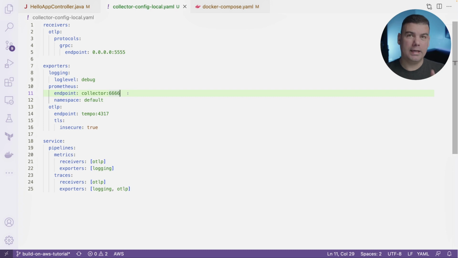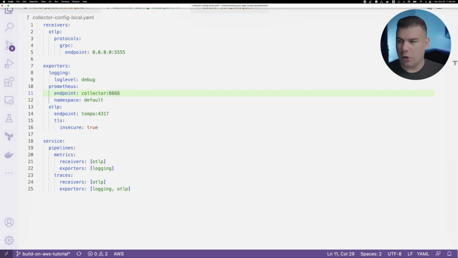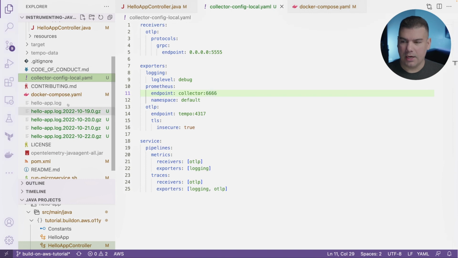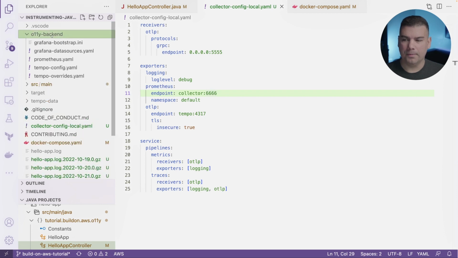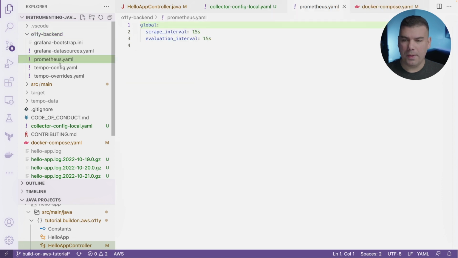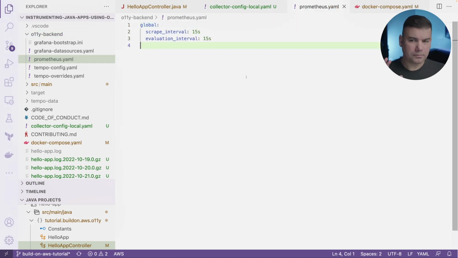That's why I said before that you might need to change your Prometheus installation and configuration, and this is what we are going to do right now. In the code that you've picked up from the GitHub repository, you're going to see that there's a folder called Observability Backend. If you expand that folder, you're going to see a file called prometheus.yaml. Open this file, and here you're going to find the global configuration about the interval at which Prometheus is going to be scraping data.